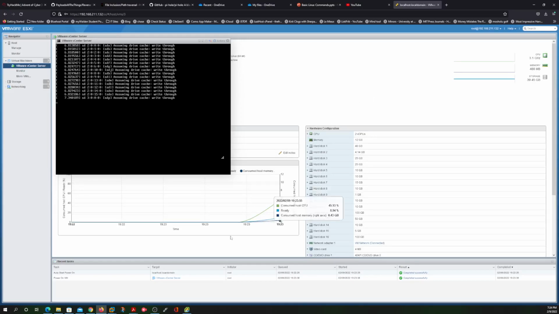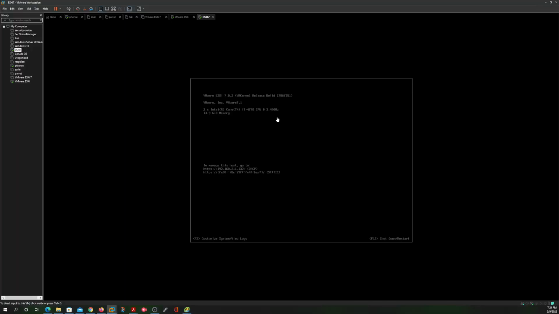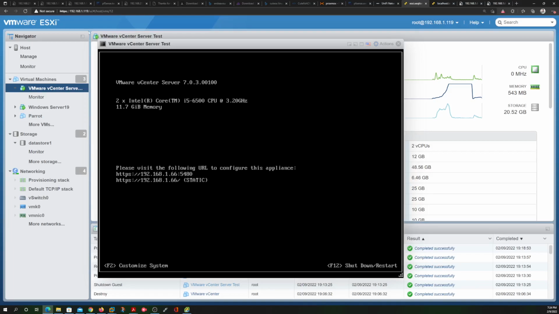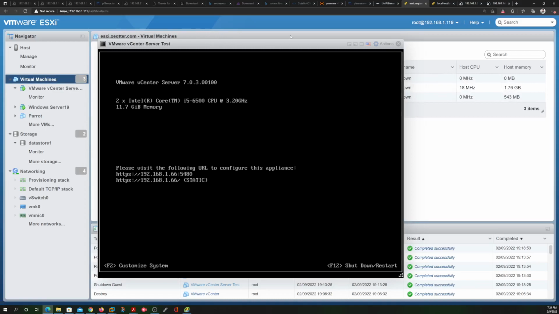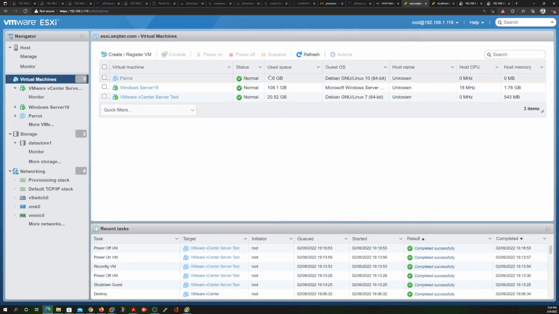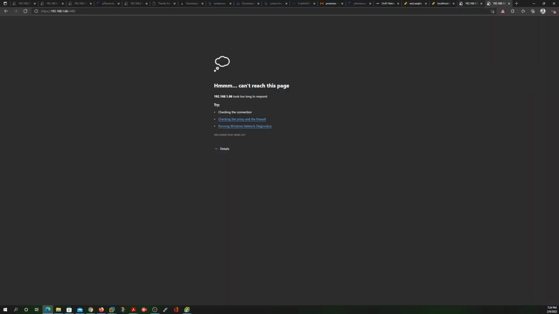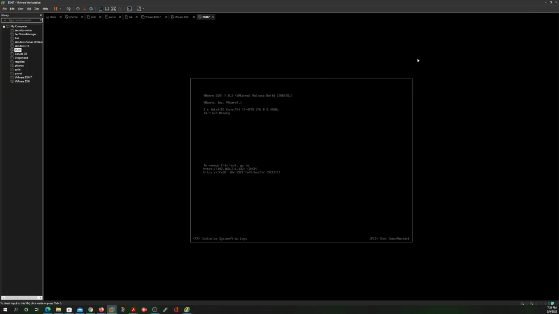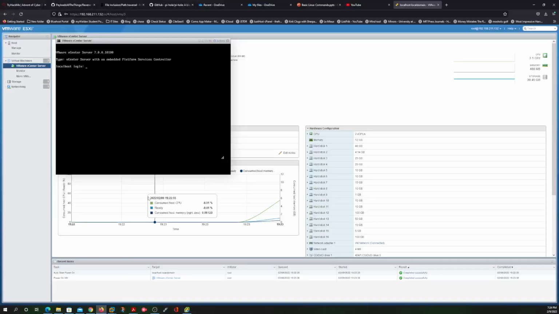Later I'll be cleaning this one up and just try to freshly reinstall vCenter, because I don't know why we have a DNS issue or why we're not able to get to these endpoints over here. I'll have to just do some troubleshooting and figure that out. So let's go back to the one.